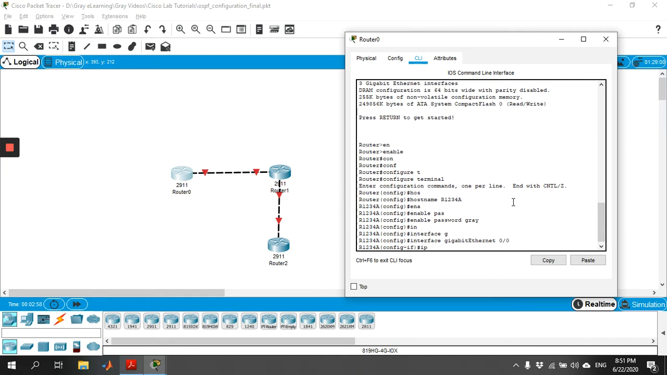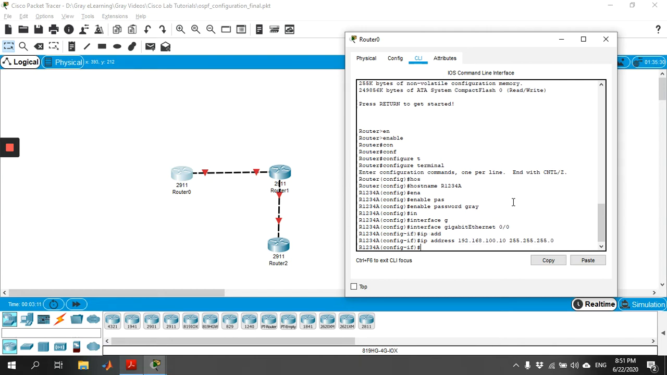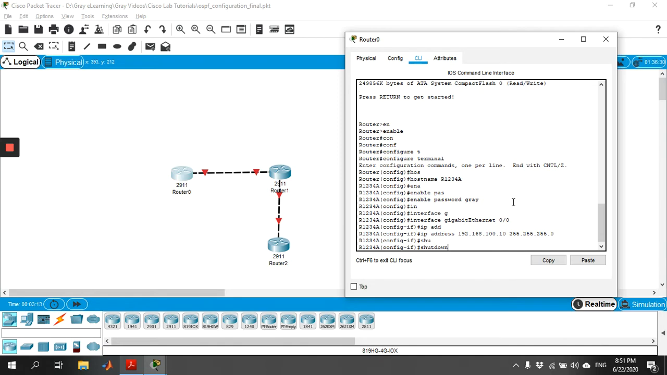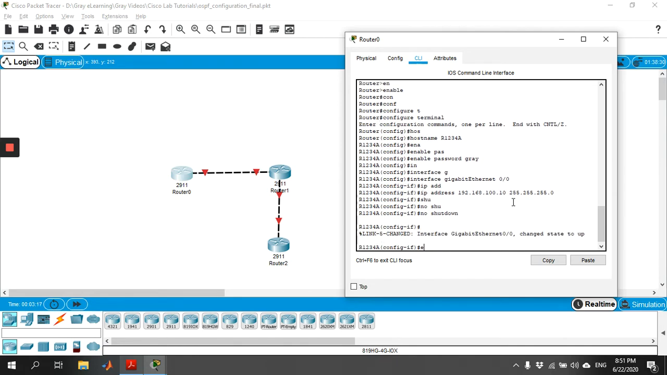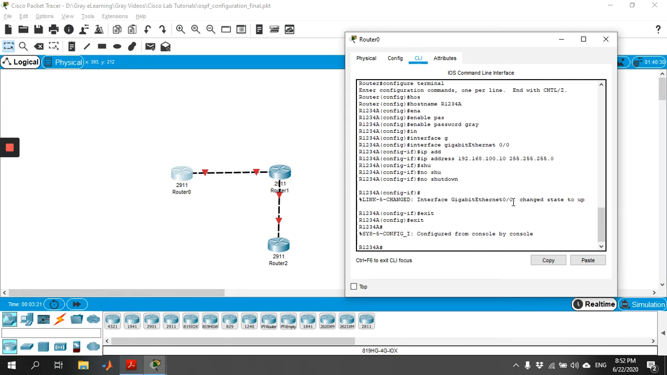Set an IP address as mentioned, 192.168.100.10, then mask 255.255.255.0. I already mentioned why we are selecting this one, because it's a class C IP address, and we have to use the no shutdown command. That's the first router configuration completed, and you can check the configuration by using the show run command or show ip interface brief.